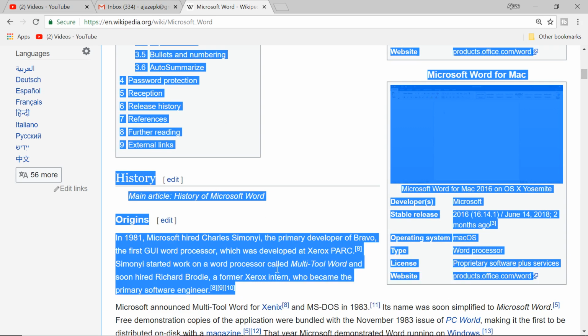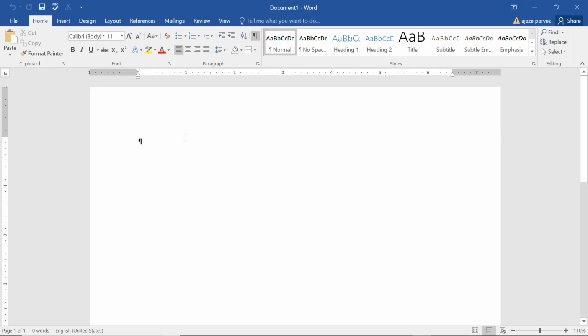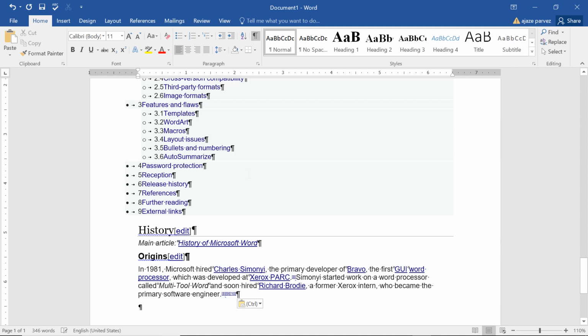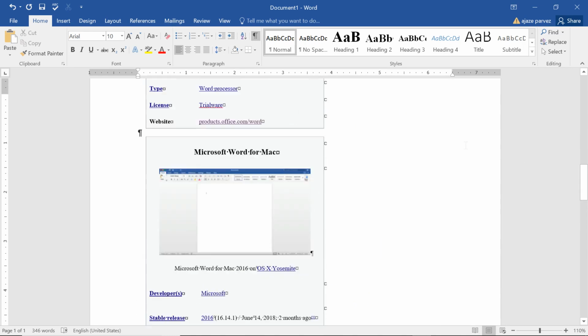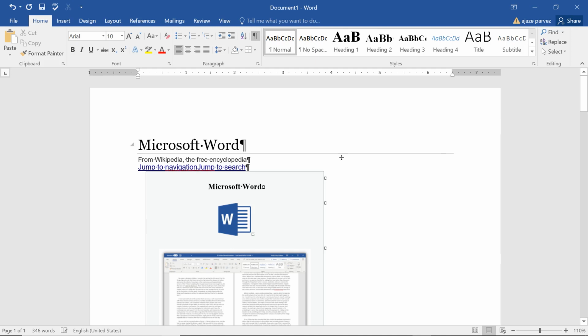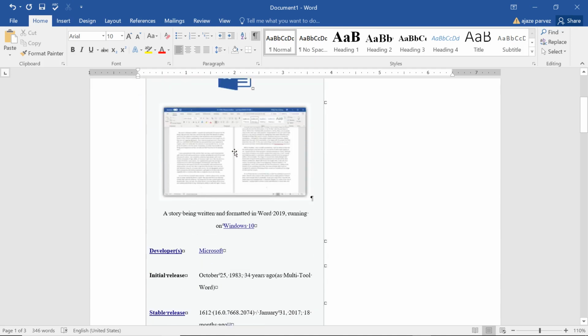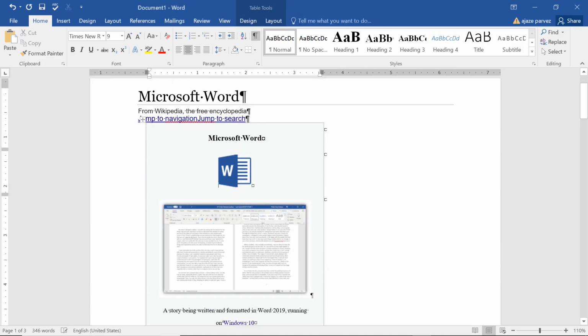Copy. You can do Control C, and then you can go to Word and just type. I'm not saying you should type this or you should copy or paste this. You can copy paste anything. This is just an example we are taking. So this is how we have copied the content, and this is an image and this is a table.